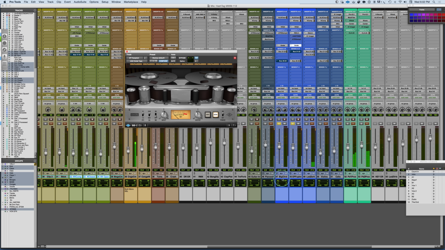So just to give you an idea of what this sounds like here, if I just bypass this, of course it stops. And width. All right.